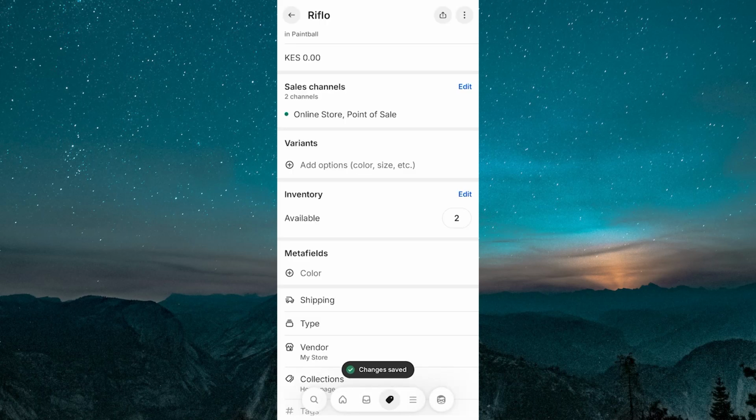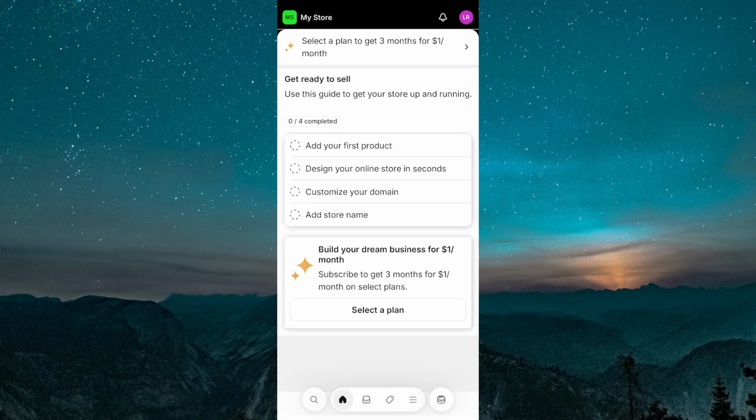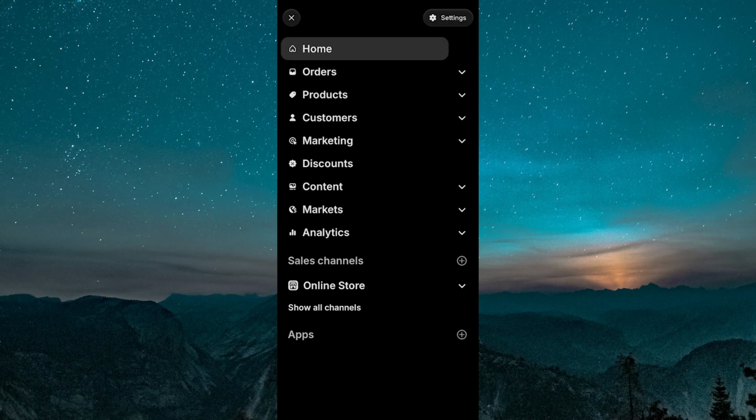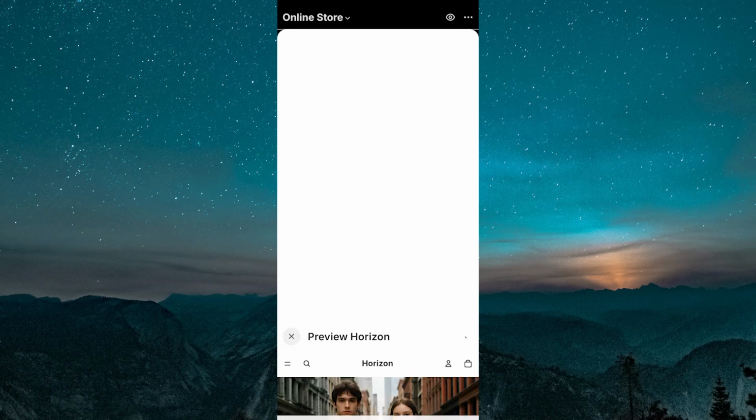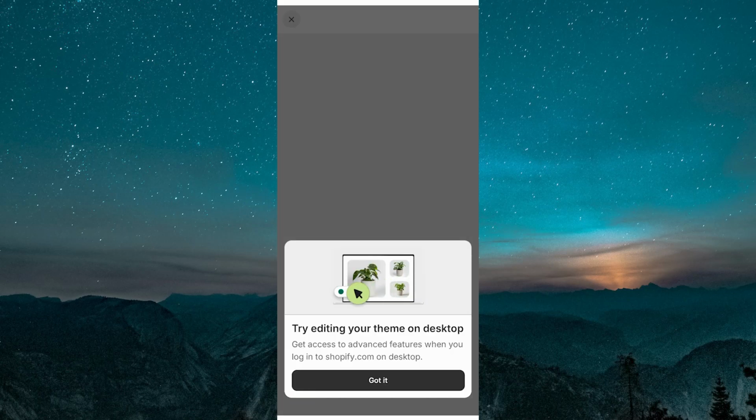Let's get to the third step, which is to design your mobile storefront. You can fully customize your store's appearance using the mobile app. We will first need to access themes. Go to online store. Now go ahead and also customize theme here. Tap customize on your current theme. By default, this is the free Dawn theme.